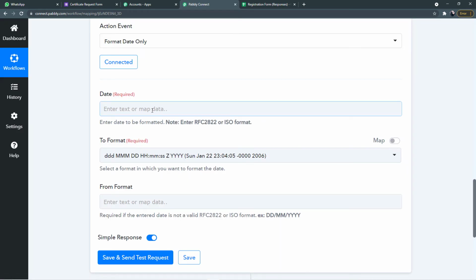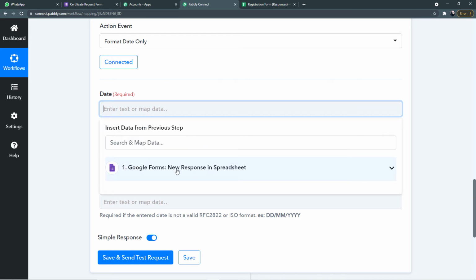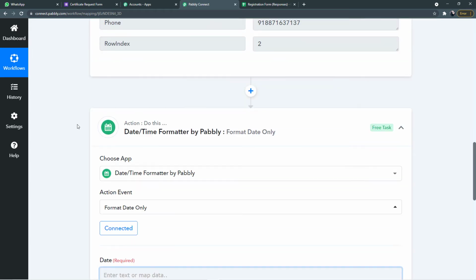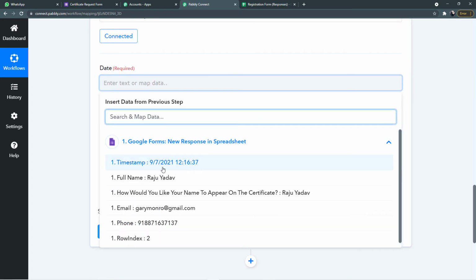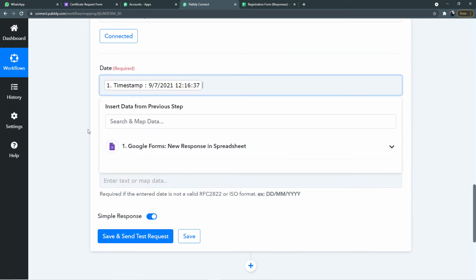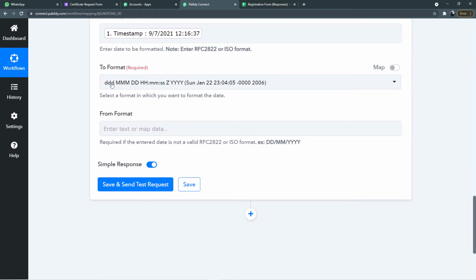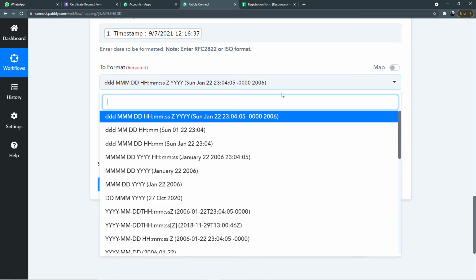So here you have to map the data or enter the data in the date option. So when I click here, you will find this Google Forms new response in spreadsheet option. So when I click here, I'll find the data that we have already captured here in the second step. So when I click here, you will see we have all the data that we have already captured. So just map this date and time from here like this by clicking on it, and then it is asking the to format. So in which format you want to convert this time, you have to select it from here. So I want to convert this into normal format, which is the date, month, year format.